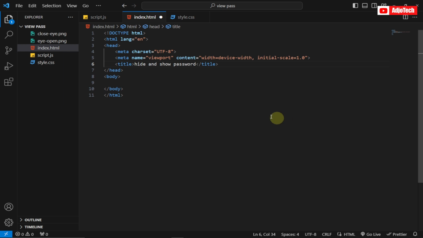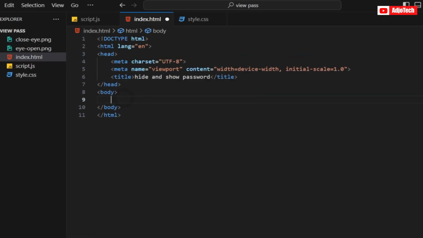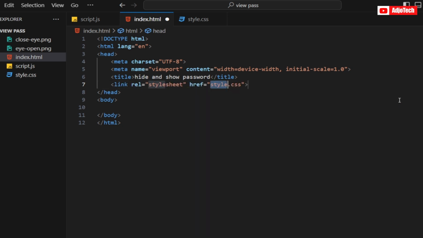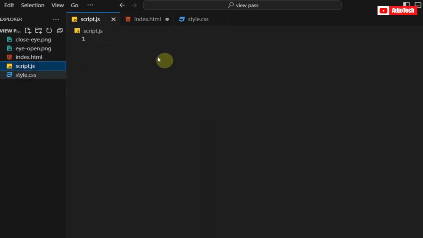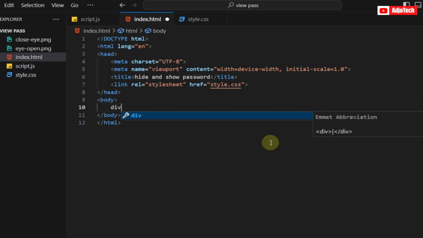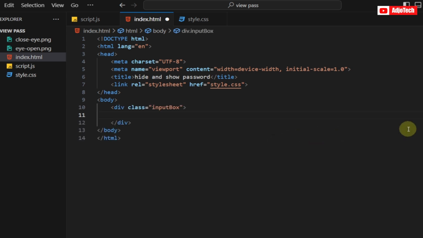That's going to be the title of our project, and let's link our CSS in the header. So I have my CSS file here, which I've linked within my header. Now let's go ahead and create a class called input box. This is the class I'm going to use, and within this class we're going to create our input. Let's put input here and call it password.